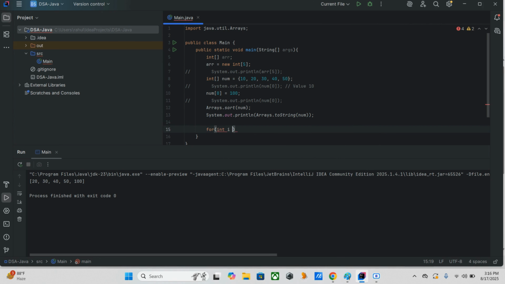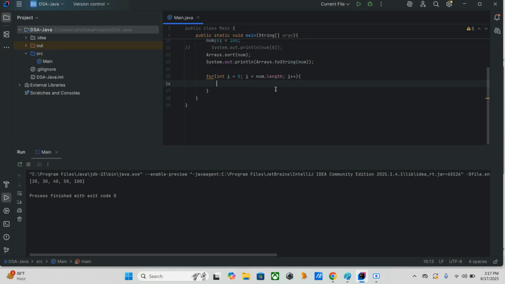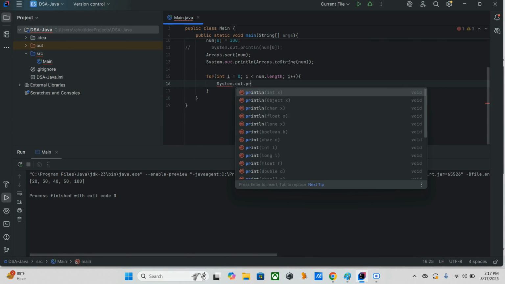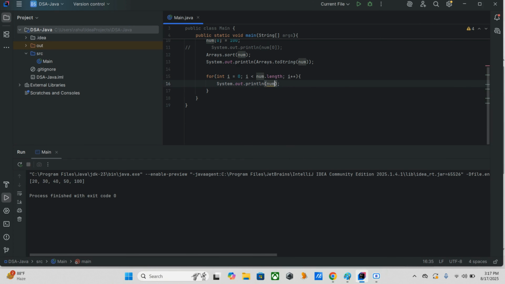For int i = 0; i < num.length; i++. Now what happened here is currently the value of i is 0, and till the length of the array num, less than that, we will iterate and System.out.println(num[i]).